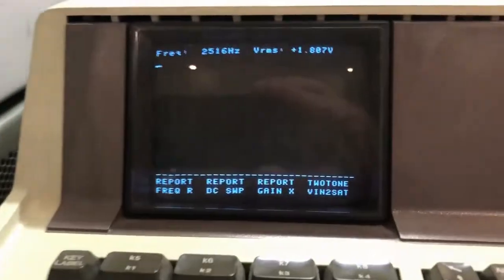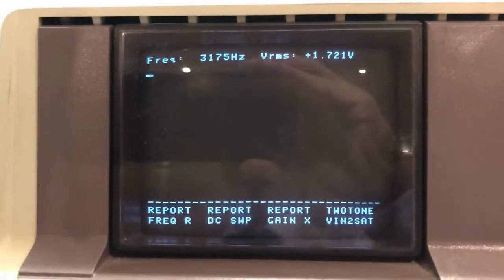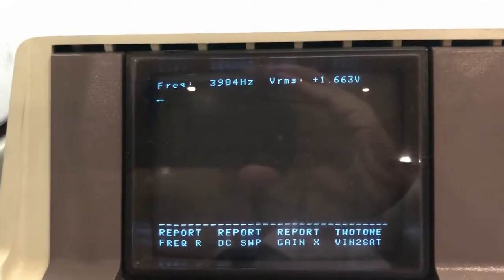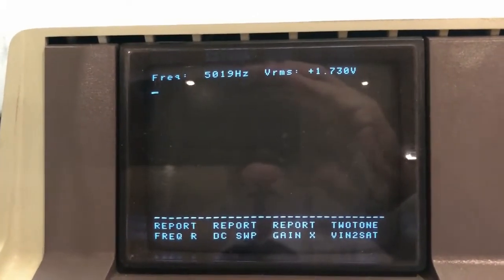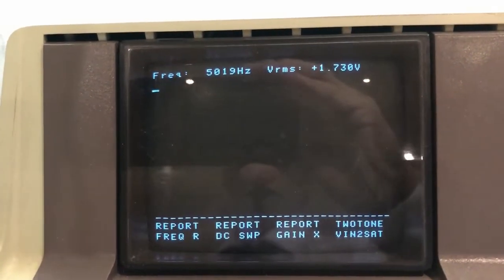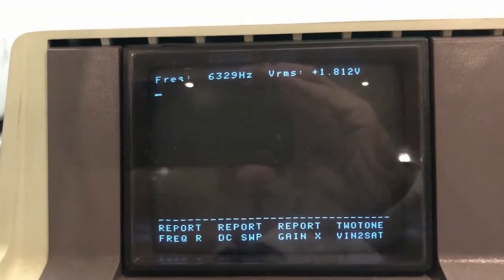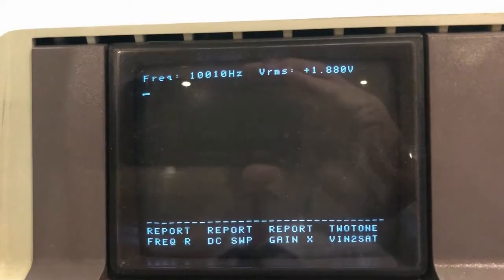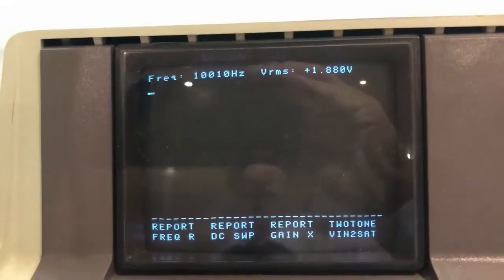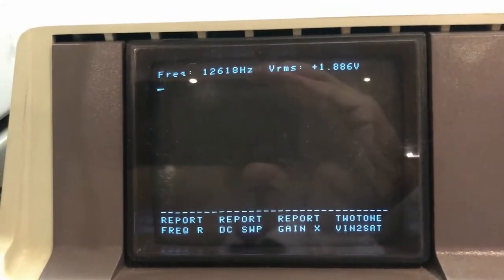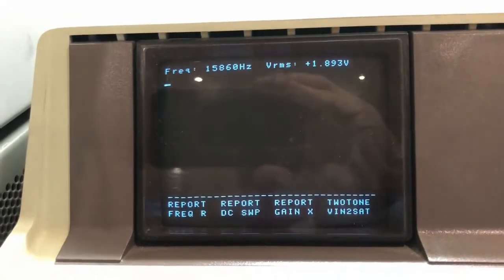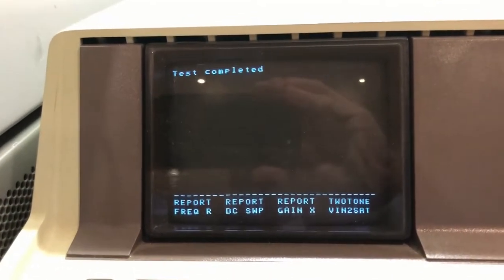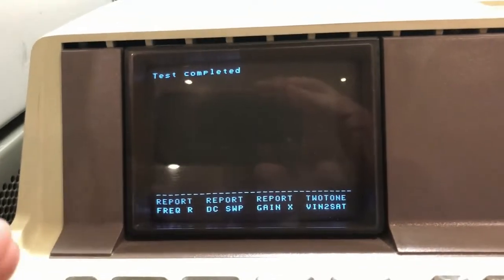The system controller displays each step's frequency and measured voltage. And we could see as we passed through 4 kilohertz, there was a little dip in the frequency response. The test concludes at 20 kilohertz.